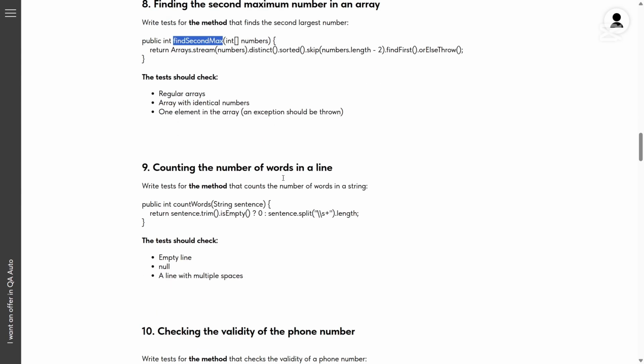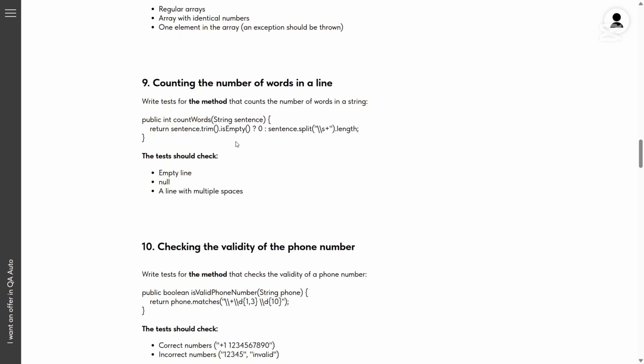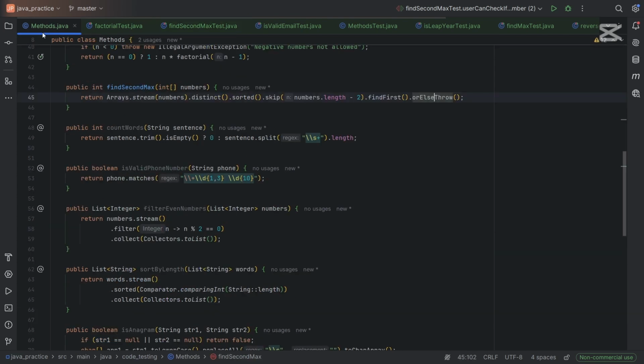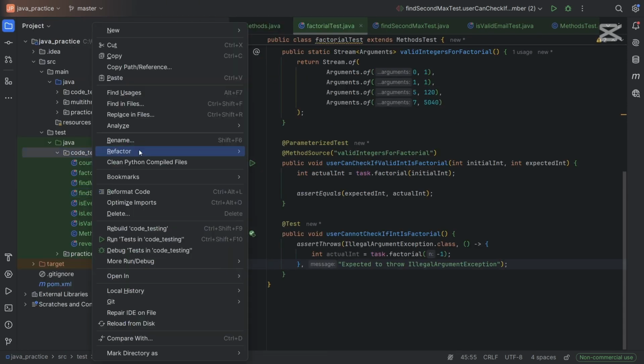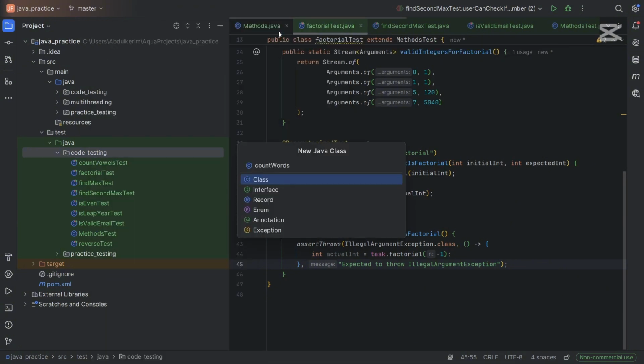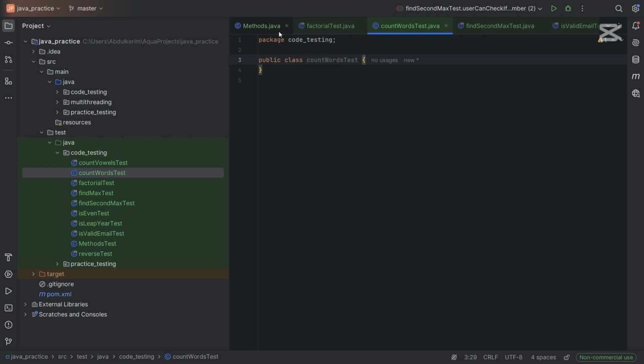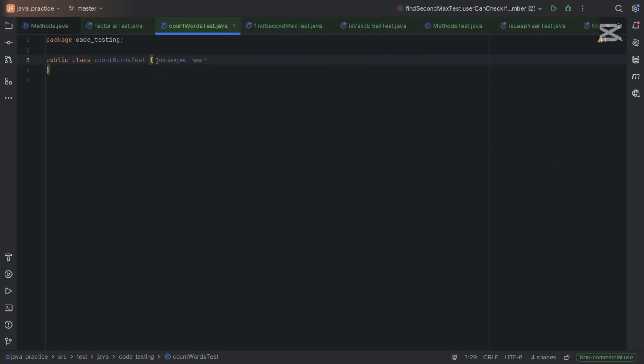Alright. Now let's move to the next one. Write tests for method that counts the number of words in a string. So let's go and create a new class that we'll call count words test. So new class count words test that extends methods test, of course.